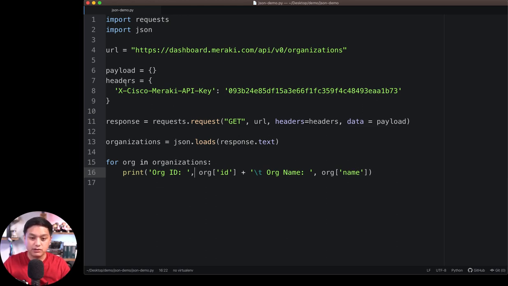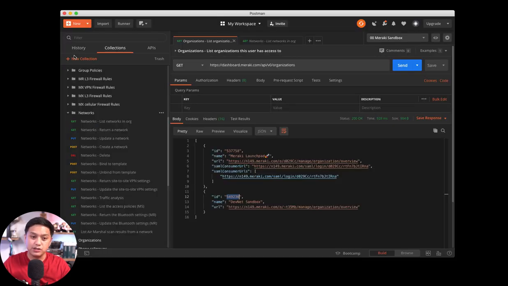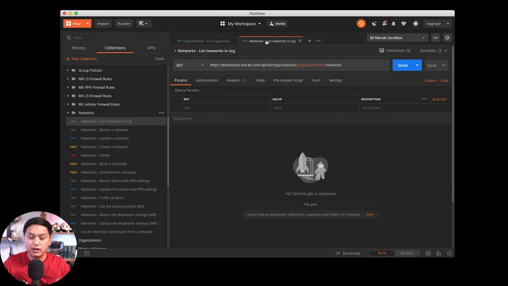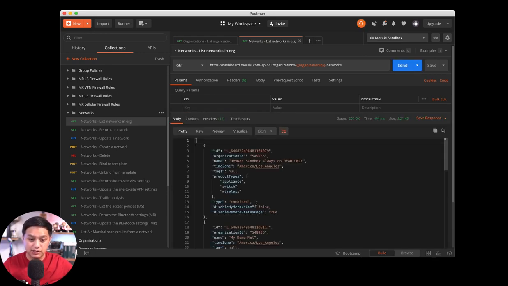So what if we want to now look at networks? So let's just do a second example here. I'm back in Postman, and I'm doing a list of networks here, and it's already selecting an org ID, which I have populated in my Postman environment for the Meraki sandbox. So I'll hit send. Hopefully it gives us a response, which it does. There's quite a few networks here.